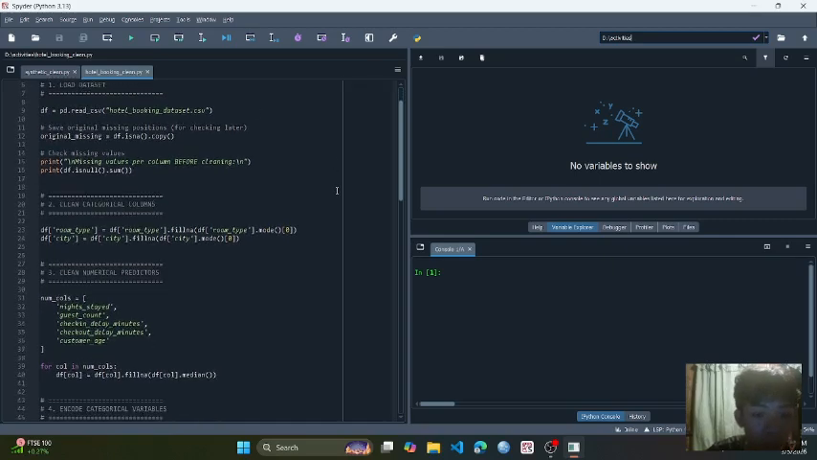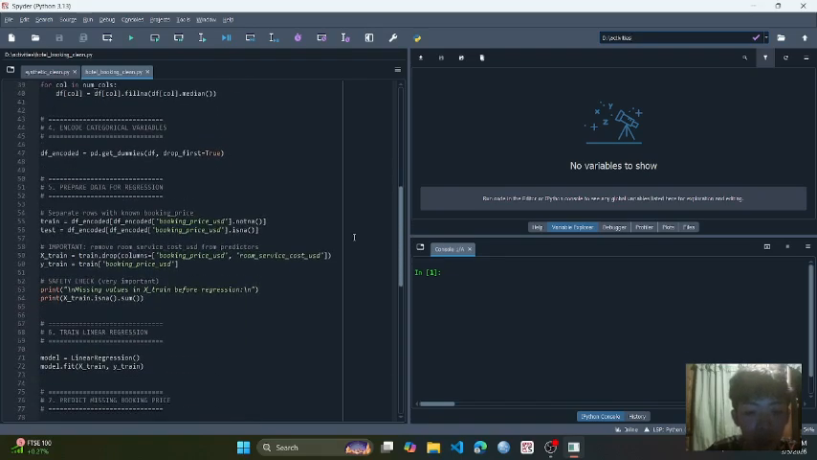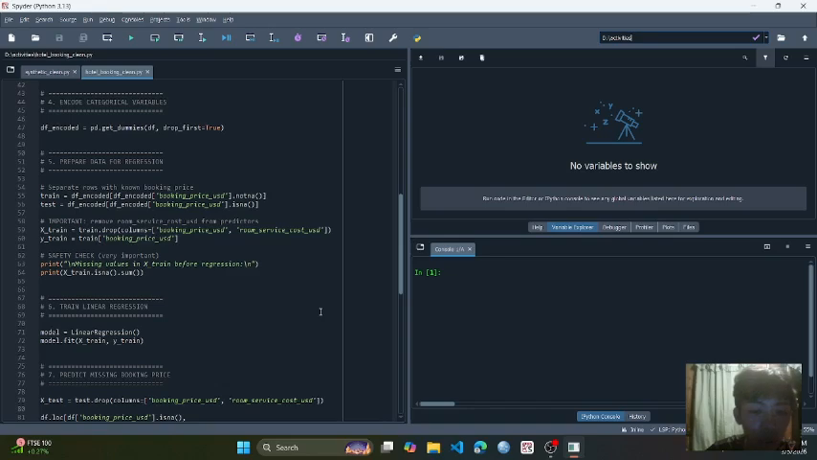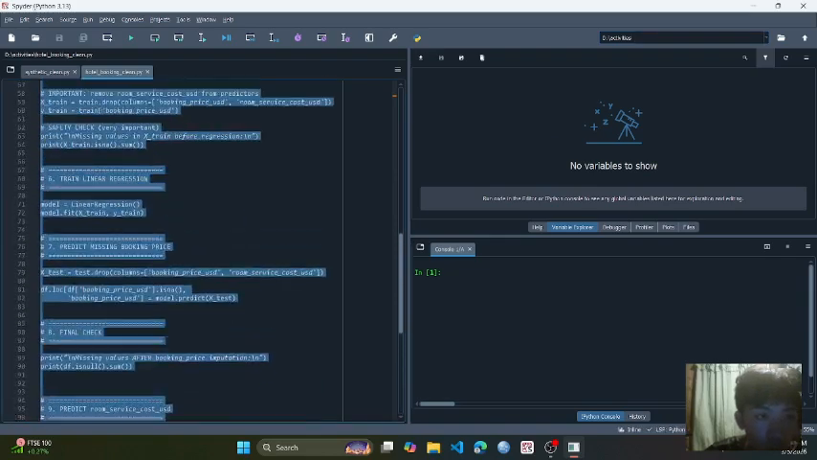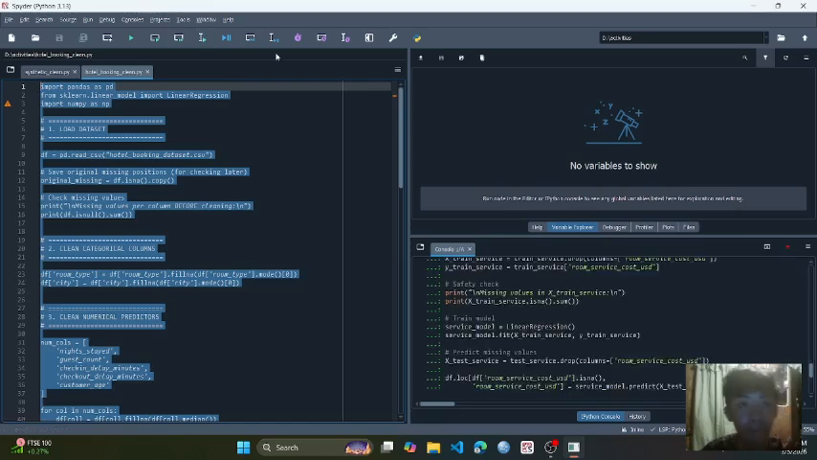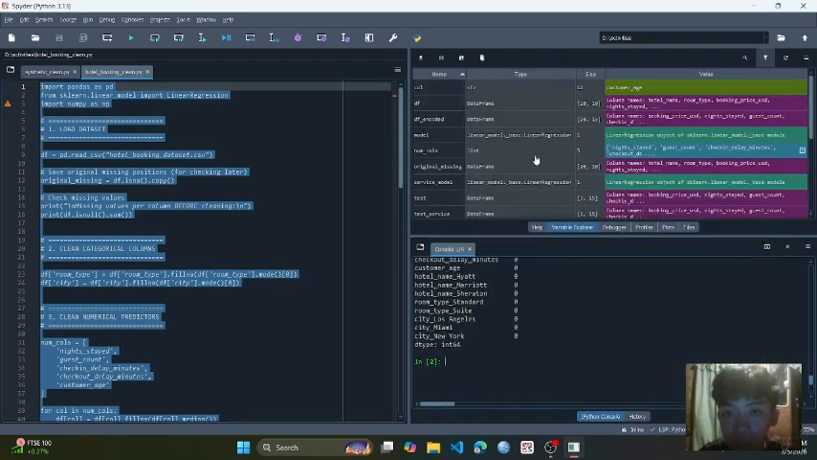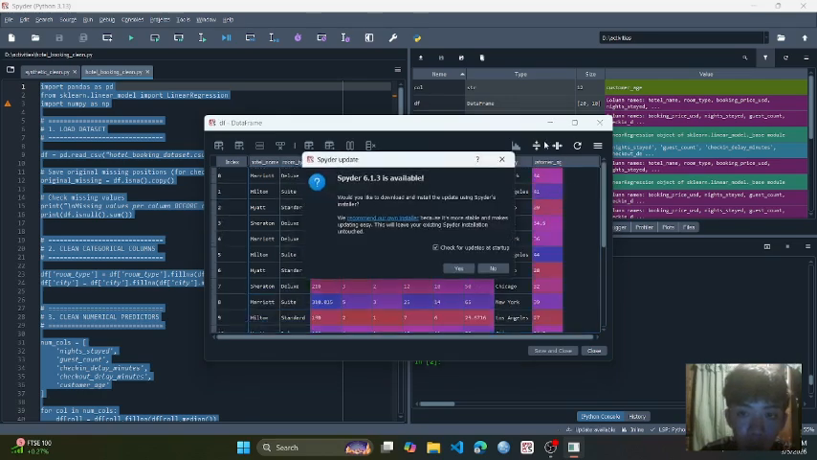After we predict the missing booking price, let's proceed to predicting room service cost. After filling the booking price values, the program repeats a similar process to estimate missing room service cost. Another regression model is trained using available data to predict missing values. Here, as we can see in the data frame, they're all filled up and there is no missing.